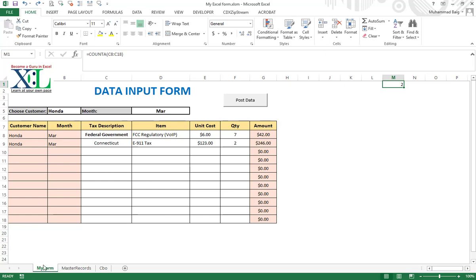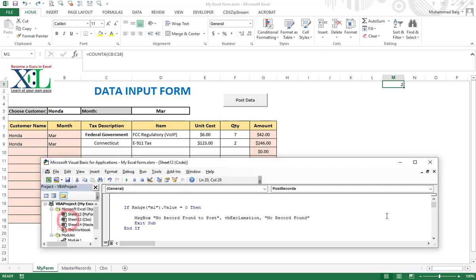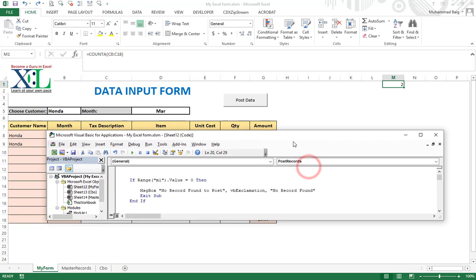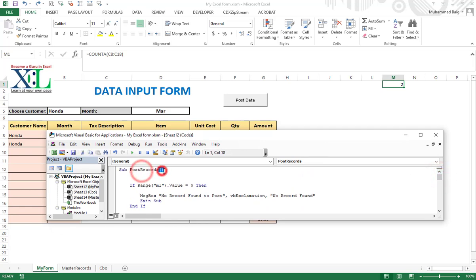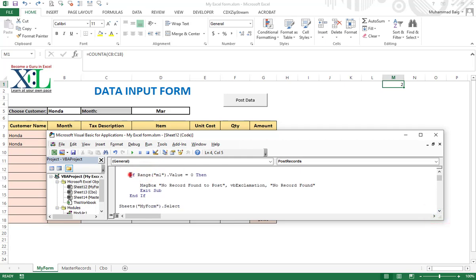Of course, let's understand what is the code behind it. Right click on it, view code. So here is our subroutine post records. Here is the if condition. If range M1 dot value equal to 0, if this is 0, then we have to show the message box over there and we have to exit the subroutine. If it is not 0, then we have to move further.